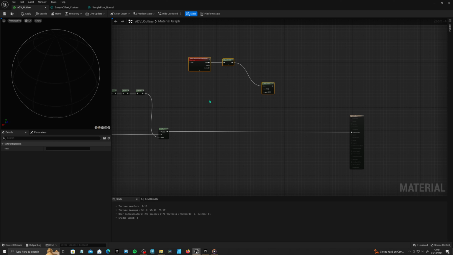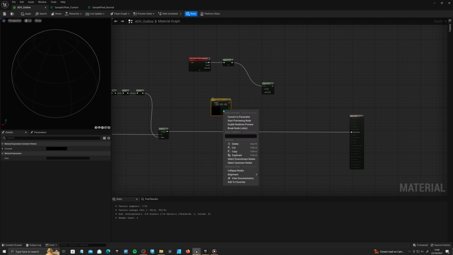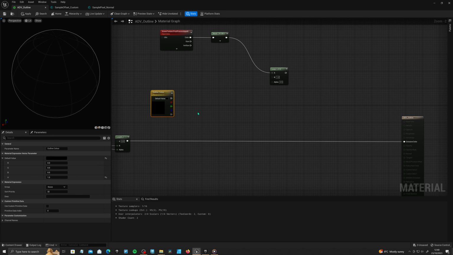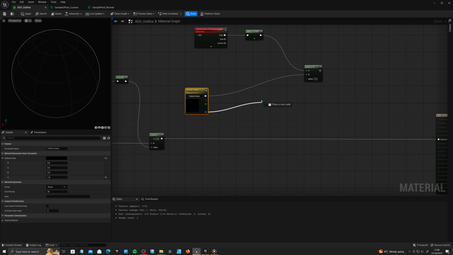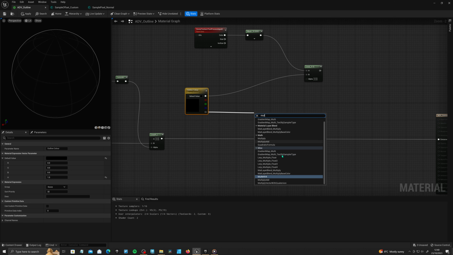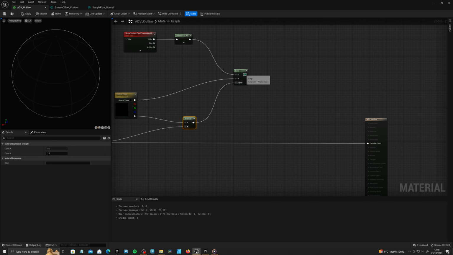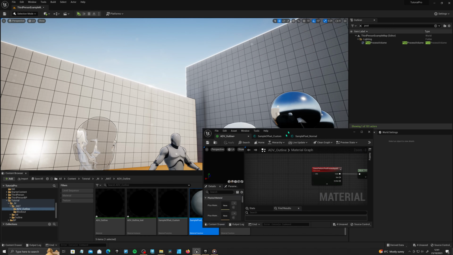Just pop this guy up a wee bit, and if we left click and press 3, we'll create a 3 vector, and if we convert this to a parameter by right clicking, and we call this outline color, and if we chuck this guy into B, and the alpha channel, if we multiply this by this guy here, chuck this guy into the alpha, and the out value we put into the emissive color, and apply. This should be applying in our scene.